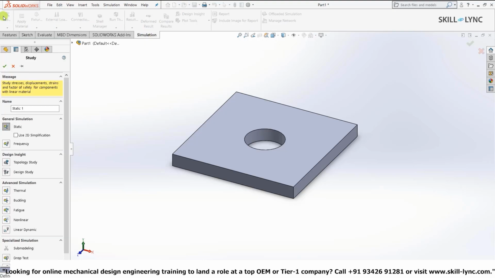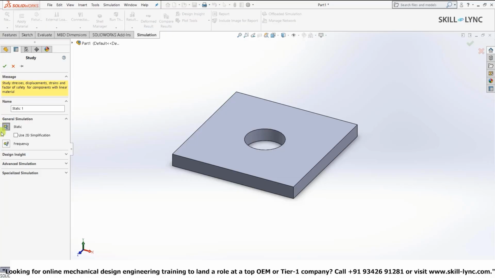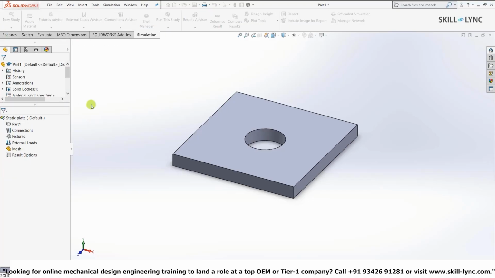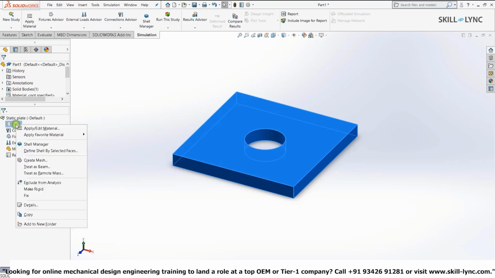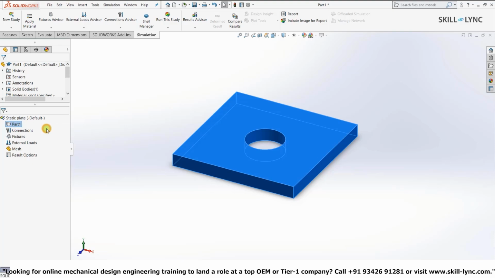and click on new study. Since we're doing a static study, we'll select this one. It is actually selected by default, so no need to select it. I'll change it to static plate and click OK. Now the left side design tree has changed into the simulation design tree. Our first work would be to assign a material to this model. To do this, right click on part 1 and select apply or edit material.